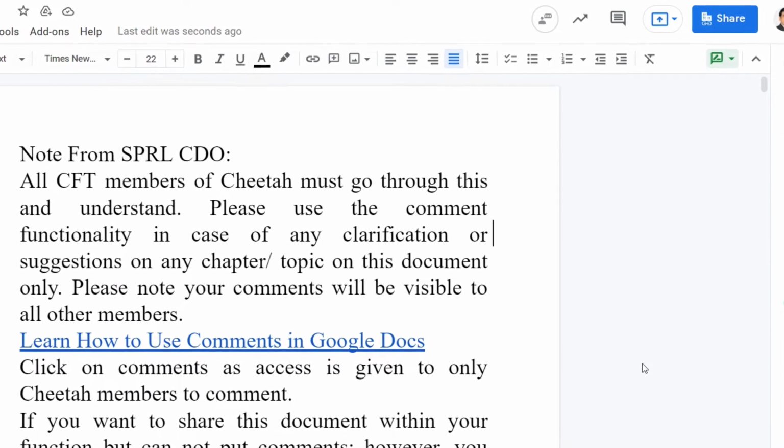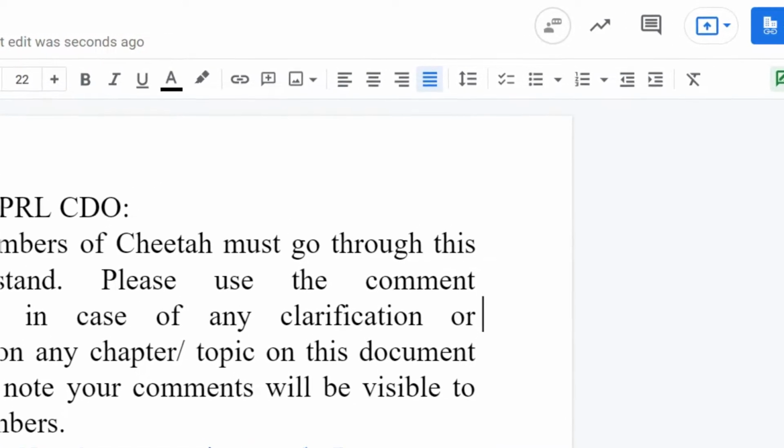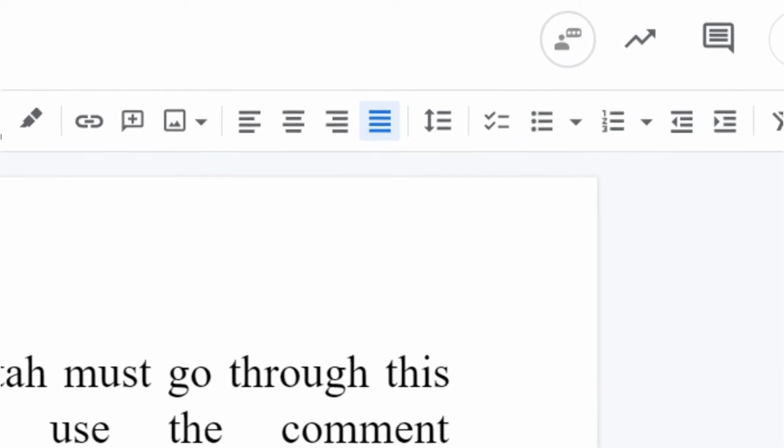Google may decide to change the appearance of Google Docs as part of continuous improvement. You may observe my screen is different from yours.